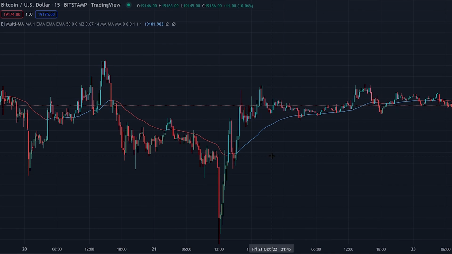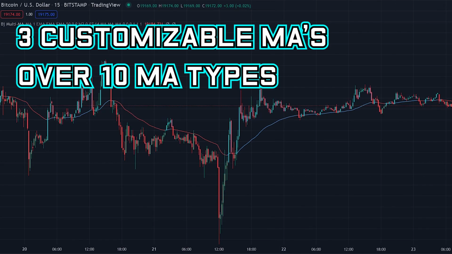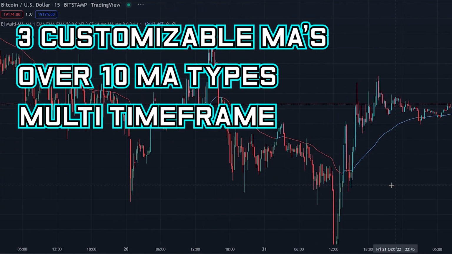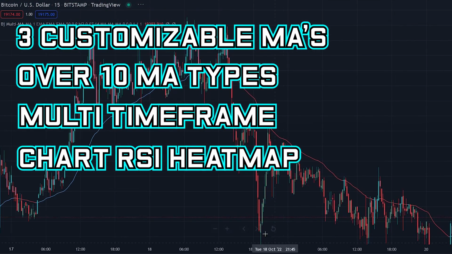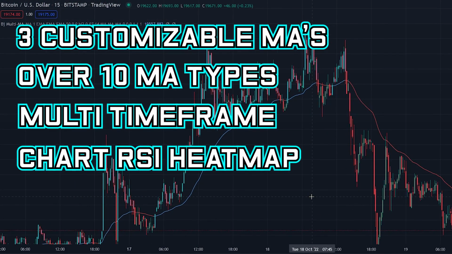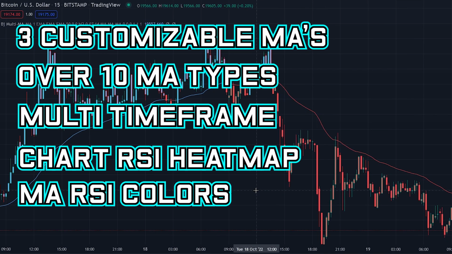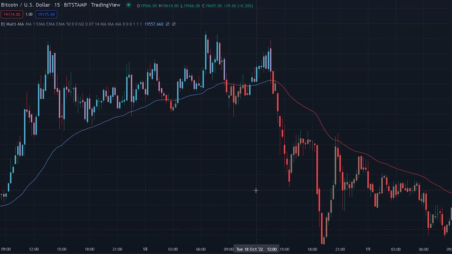The indicator can do the following: apply 3 customizable MAs, choose between 10 different moving average types including averages such as the HEMA and VWAP, it can go multi-time frame without repainting, it can even show an RSI heat map on the chart. One of the most powerful things the indicator can do is assign RSI bar colors to a moving average of a higher time frame so that you can see the visual reference of momentum of a greater trend that could be playing out. Overall, it's truly a great indicator, but how will we be using it?